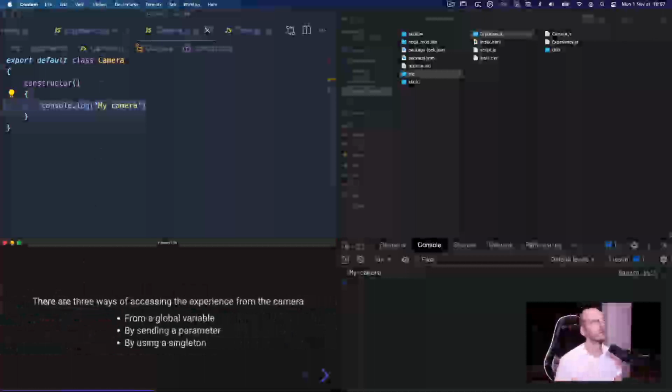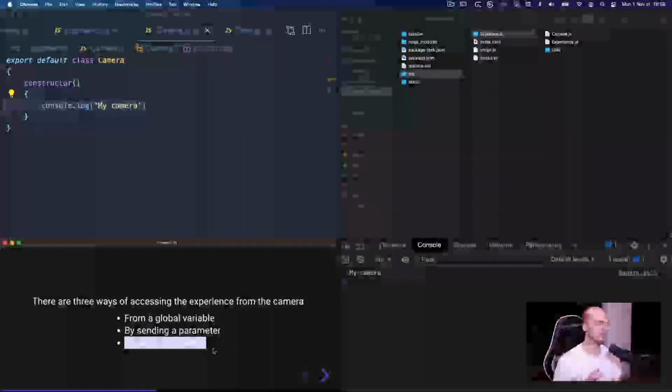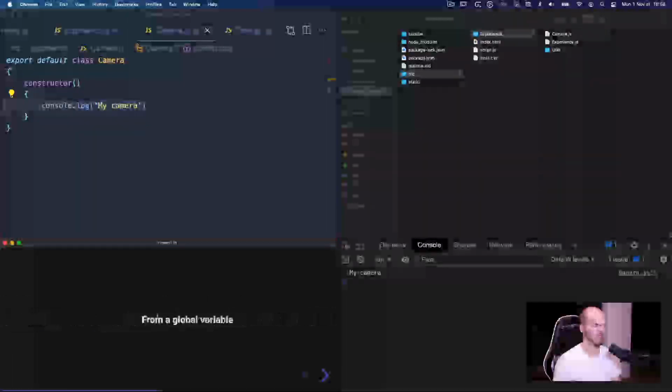There are three ways. There are actually more ways, but there are three main ways of doing that. From a global variable, we already know that actually, by sending a parameter and by using a singleton. And we are going to learn to test all three of them, but only use one. Okay, for the sake of learning, I'm going to show you all three of them because I think all three are viable solutions, but we are going to use only one. So let's go.